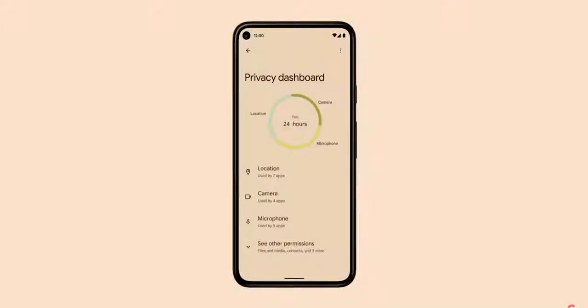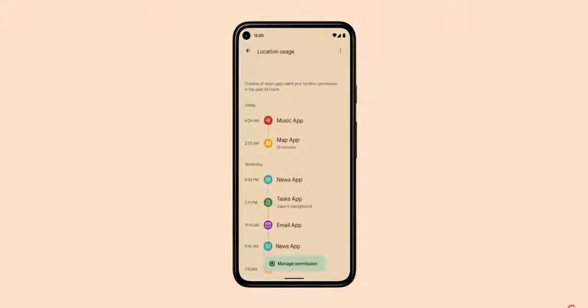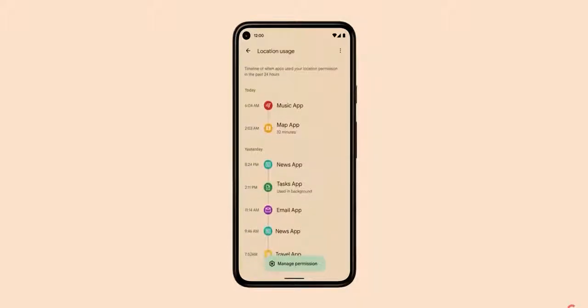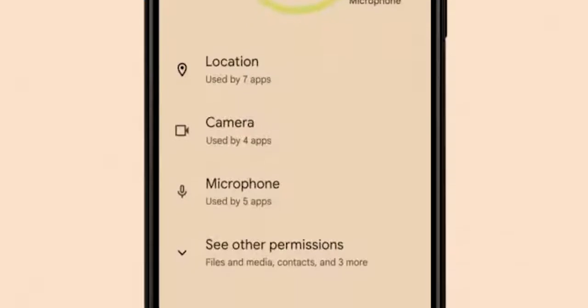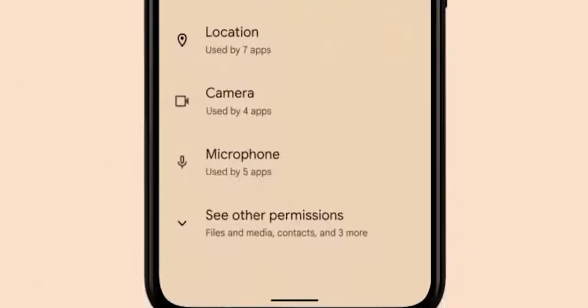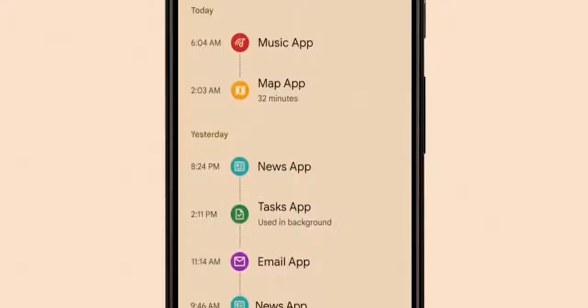Some of the biggest announcements today came in the form of privacy and security. To start, Google now includes a privacy dashboard in Android 12. It gives you a clean and quick overview of which apps accessed your information and how many times. For instance, every time Google Maps uses your location, it'll show up here for you to review. The dashboard also gives you information on how your data was used.